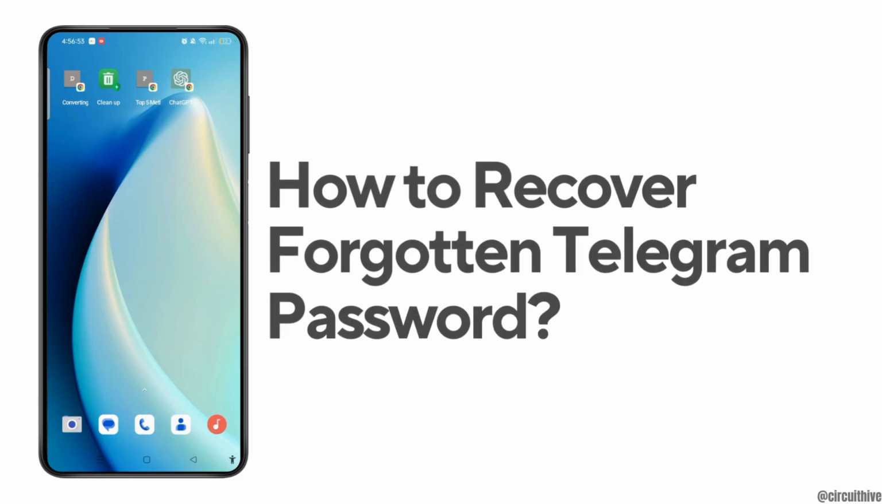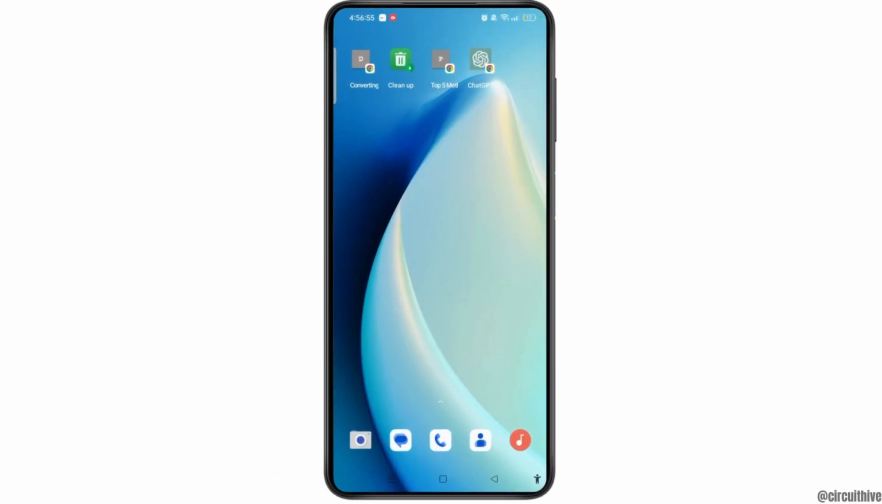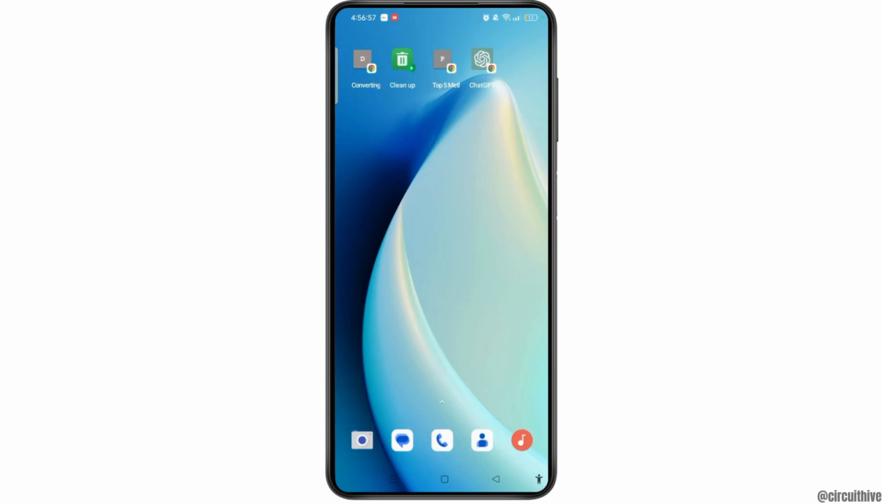How to recover forgotten Telegram password? If you forget your Telegram password that you have set on the Telegram and you want to reset it, then make sure to watch the video till the end, so that by the end of the video you will know how to reset those Telegram passwords even if you forget them easily. So now without any further ado, let's dive into the video.